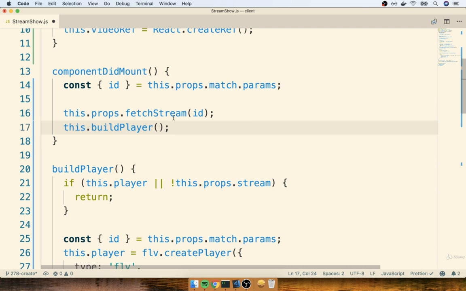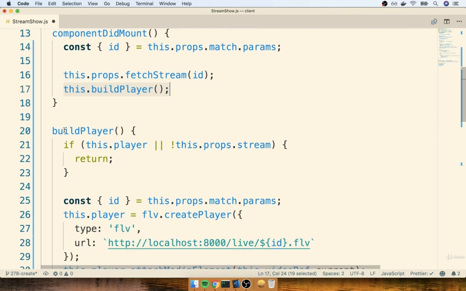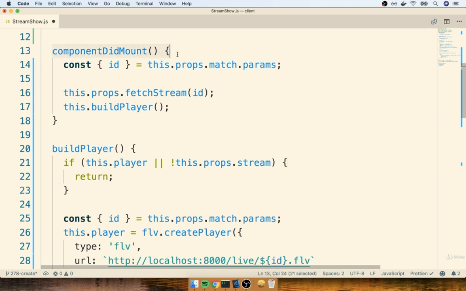So now whenever this component is first rendered, we're going to attempt to fetch our stream. We're also going to try to build the player. So we're going to call buildPlayer if we have not built the player before, and if we do not have the stream, we're going to return. So that's going to take care of the case of us first loading the page and not yet having access to the actual stream.